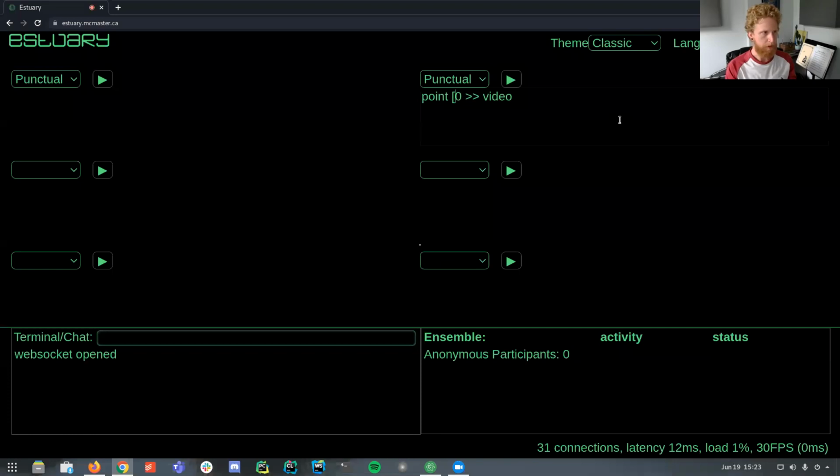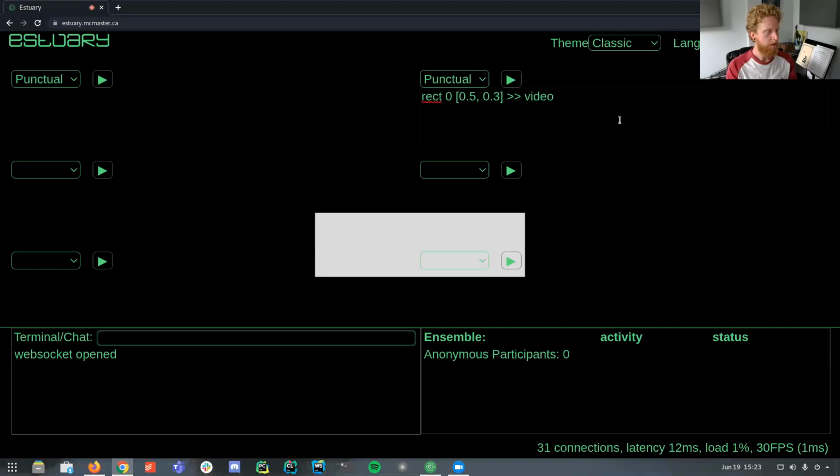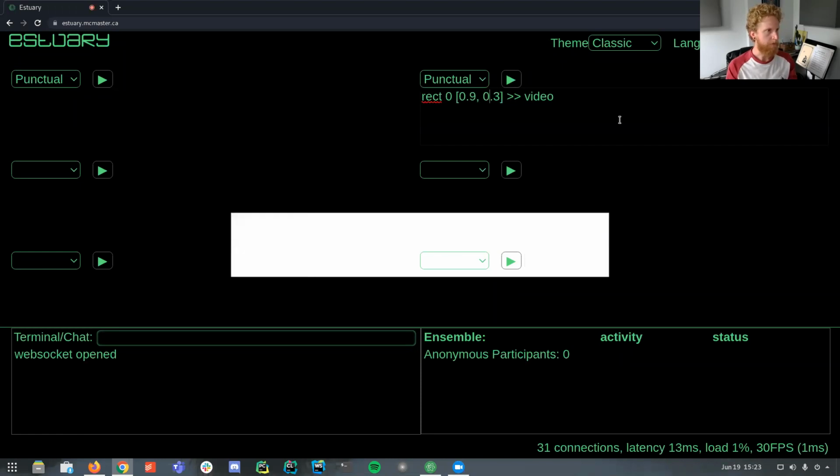But then that just takes similarly a coordinate again by default. You move the points around. You can make a rectangle. Rectangle takes the coordinate as its first parameter, and then the width and the height, I guess, this way. Yeah, and I'll make it wider like that.